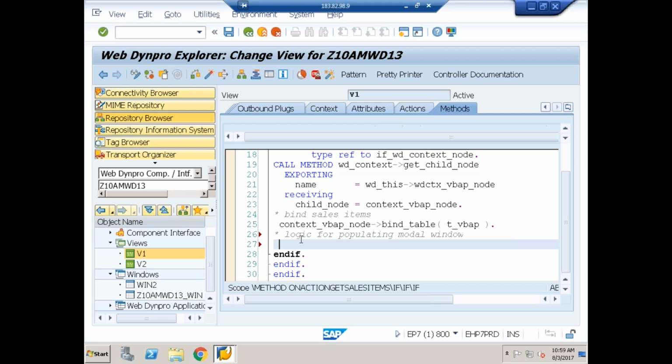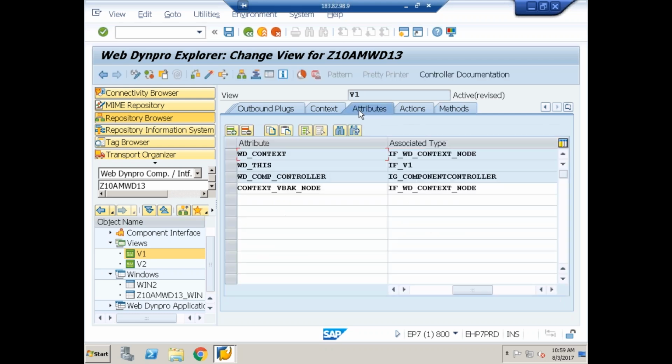Three steps. Get the reference of the component by using that method wd_get_api. Once we got the reference of the component, using that reference, get the reference of the message manager. Using that message manager, we are reporting error or warning or success. Here also, we are at what level? View 1 level. Get the reference of the component.